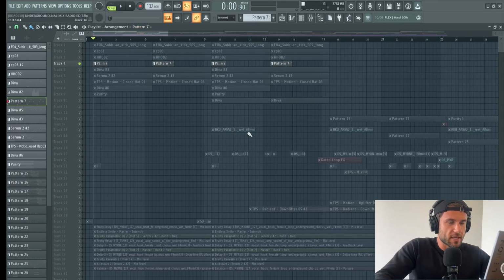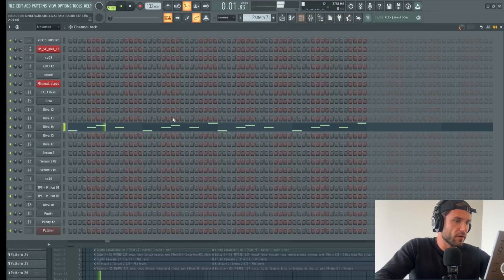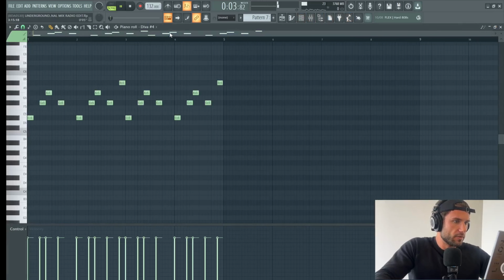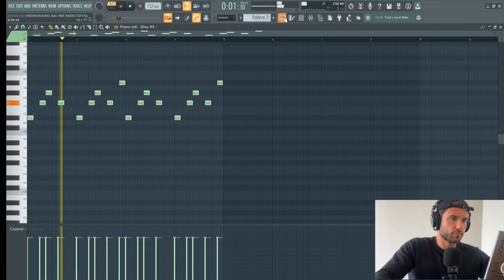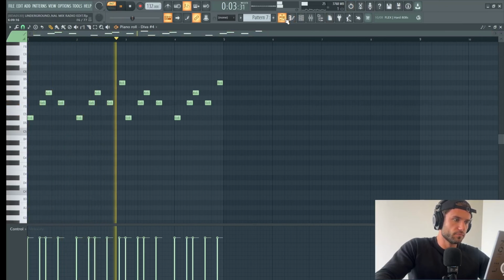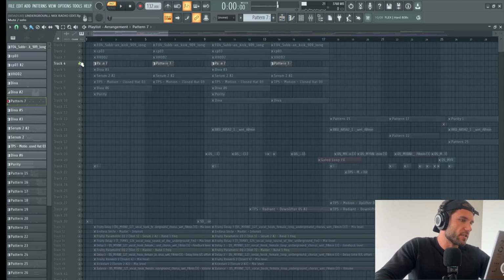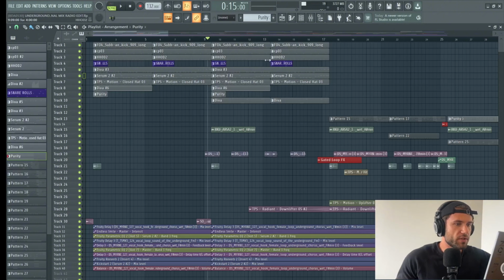We also got this atmospheric pad sound that plays this pattern. Yeah, man, very nice. It adds a lot to the atmosphere of the track as well. We're moving on to the next part then.